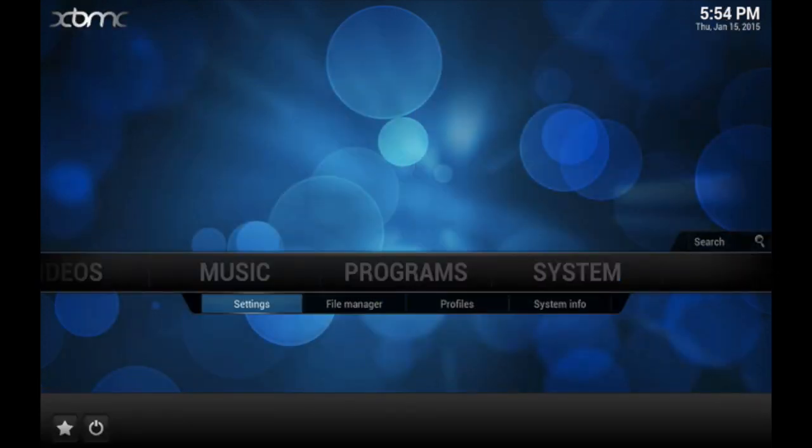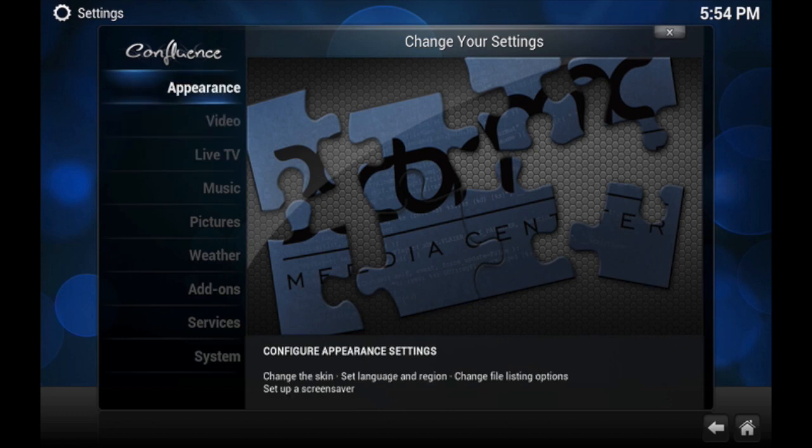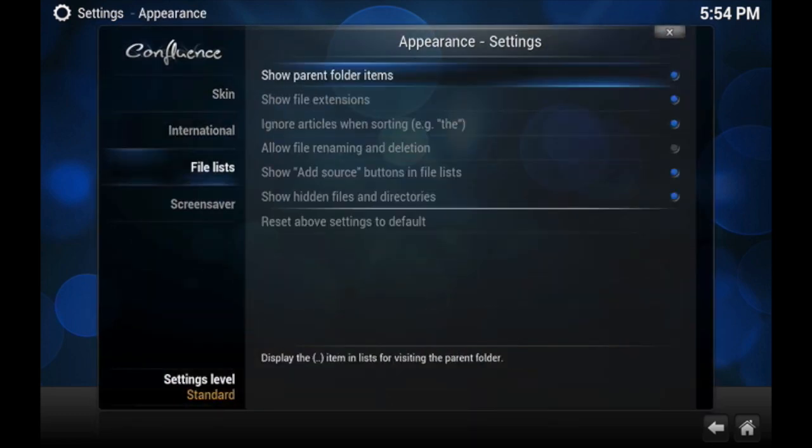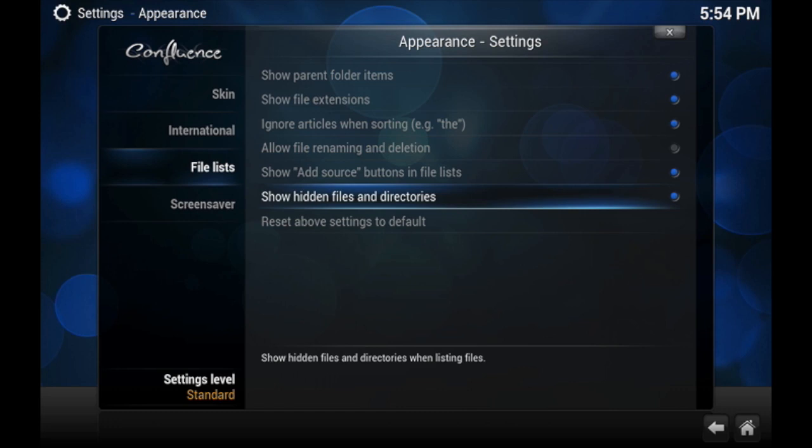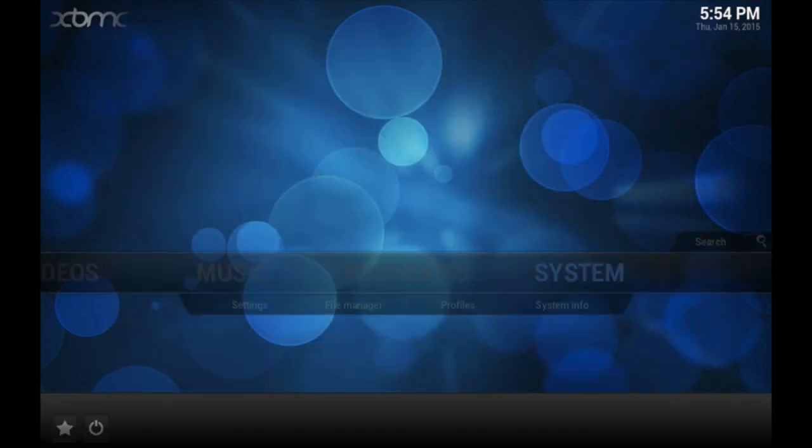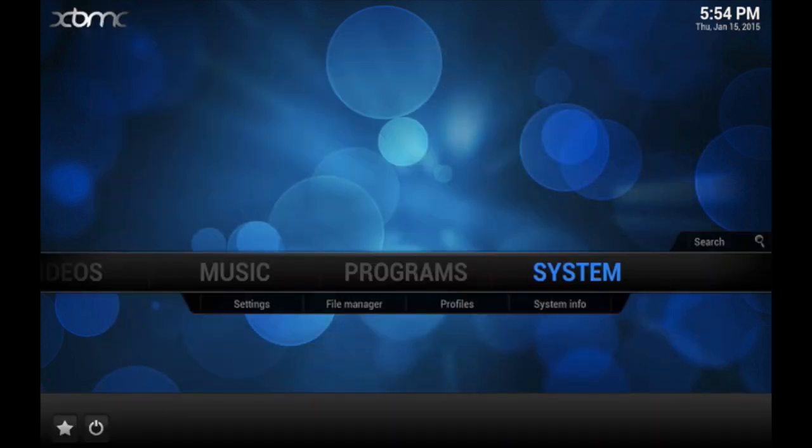Again, it's System Settings, then go to Appearance, then File List, and then Show hidden files and directories. Make sure you enable it and have that blue button color, then you should be all good. And hopefully this little XBMC and Kodi tip will help you out.